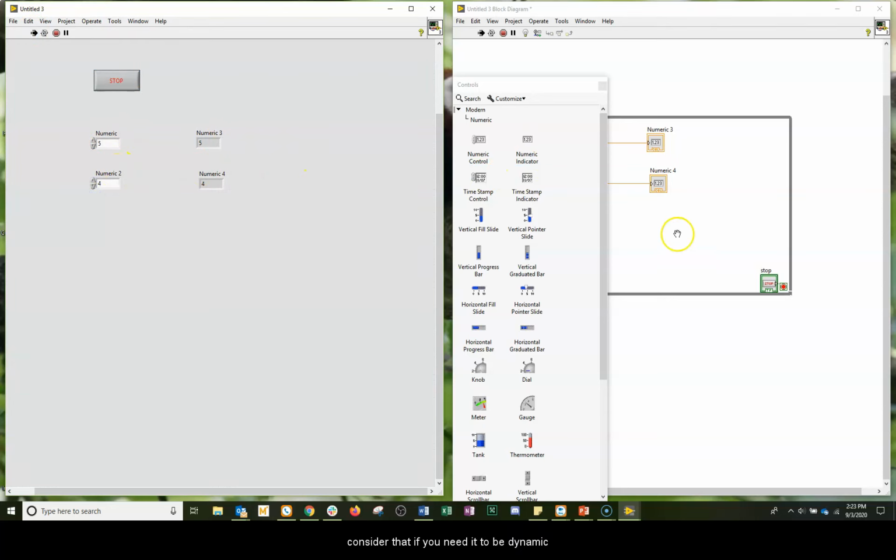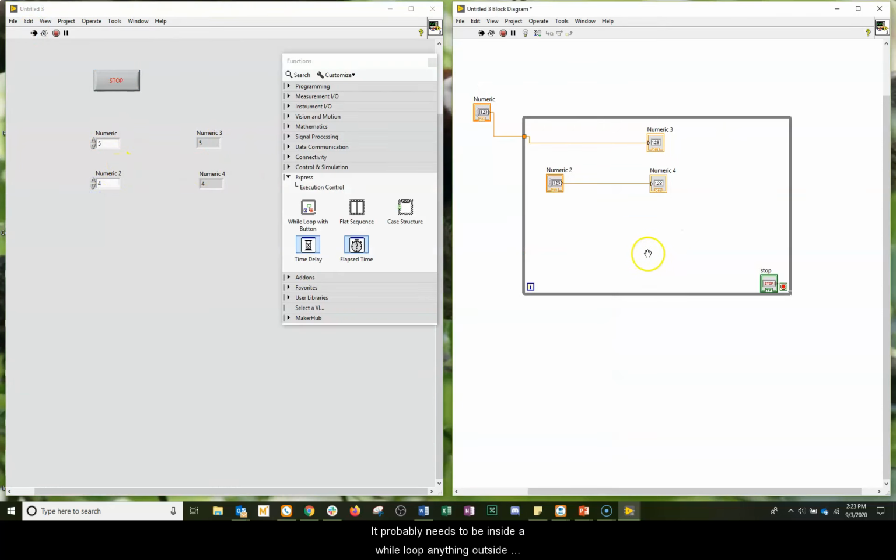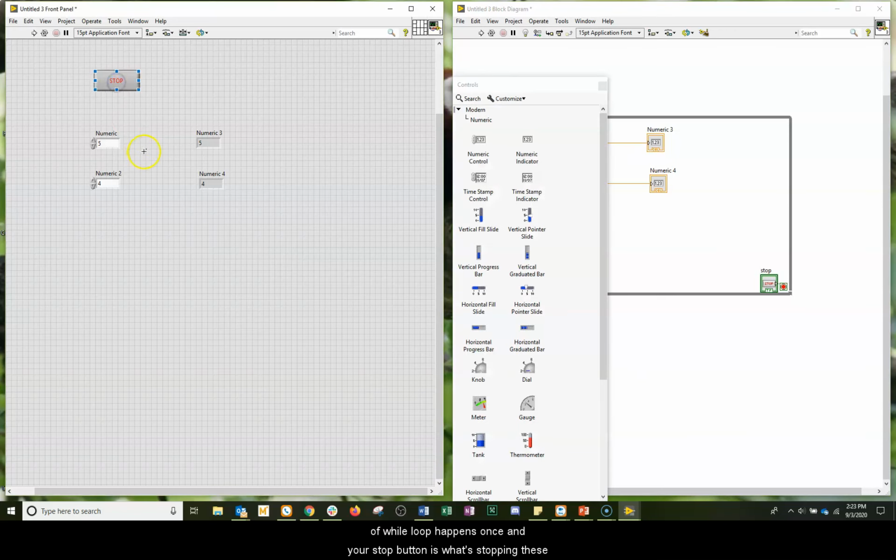And so just something to consider there. If you need it to be dynamic, it probably needs to be inside a while loop. Anything outside a while loop happens once. And your stop button is what's stopping these programs.